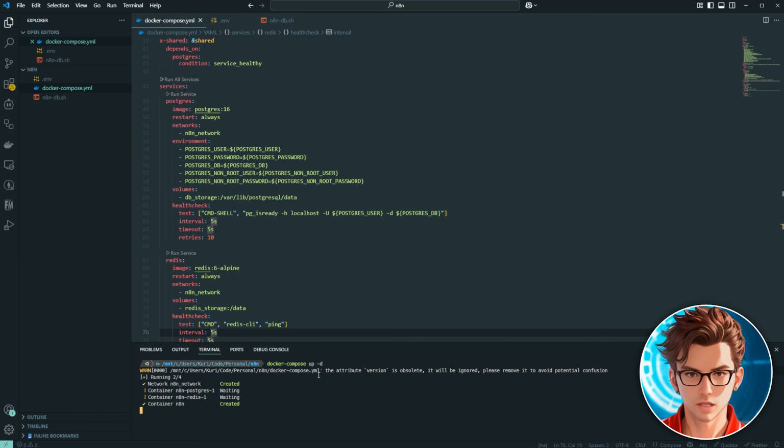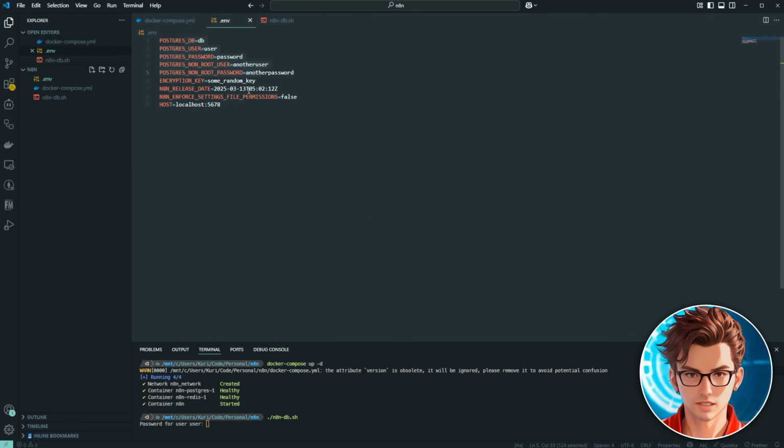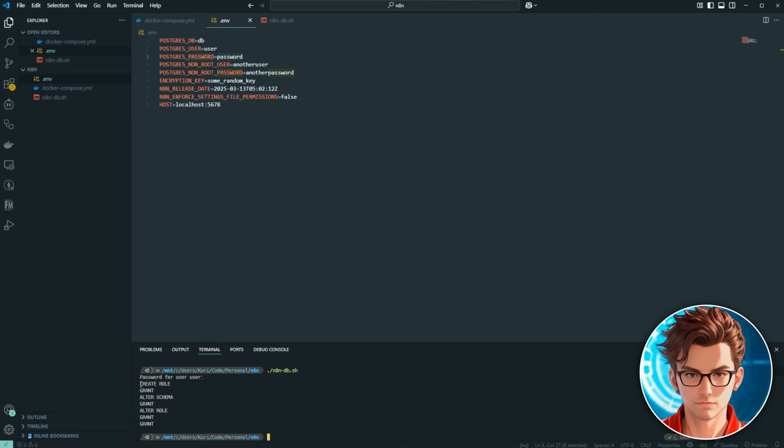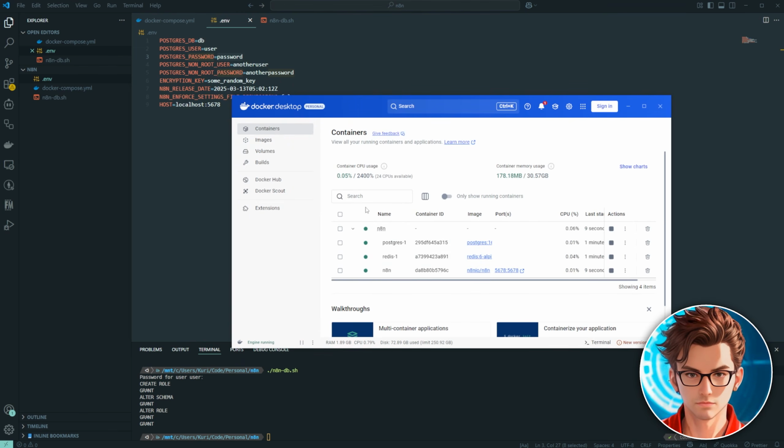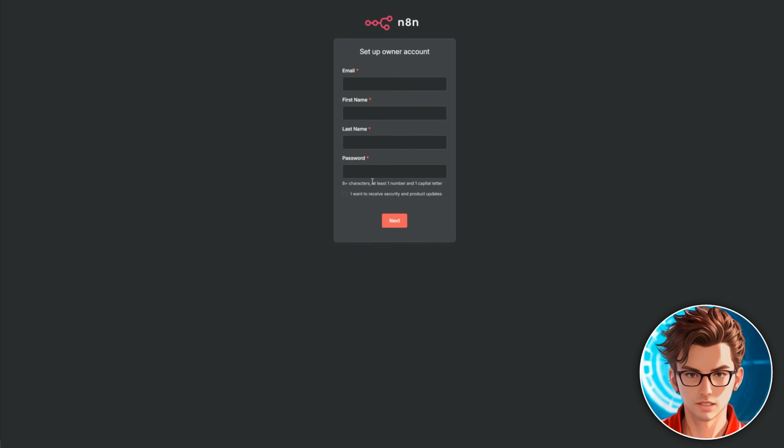If something goes wrong and it doesn't work, you may need to run the n8n-db.sh file. After running it, enter a password when prompted and press Enter. This command sets up the role, schema, and other necessary details so everything can work properly. After that, check the containers to confirm they're running. Look for them in the terminal or Visual Studio Code. Click the link to open the setup on localhost, and the page will load in your browser.